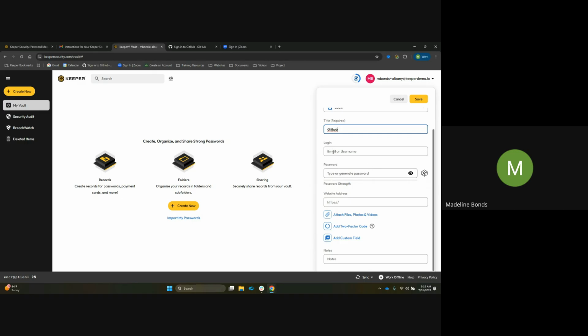That information would be my login name, my current active password, and the website address, which I would recommend using the login URL. And some other things to point out next to the password field: there is an eye and a die icon. The eye icon will allow you to view your password, and the die icon would generate a strong password if you were needing to create a new one.